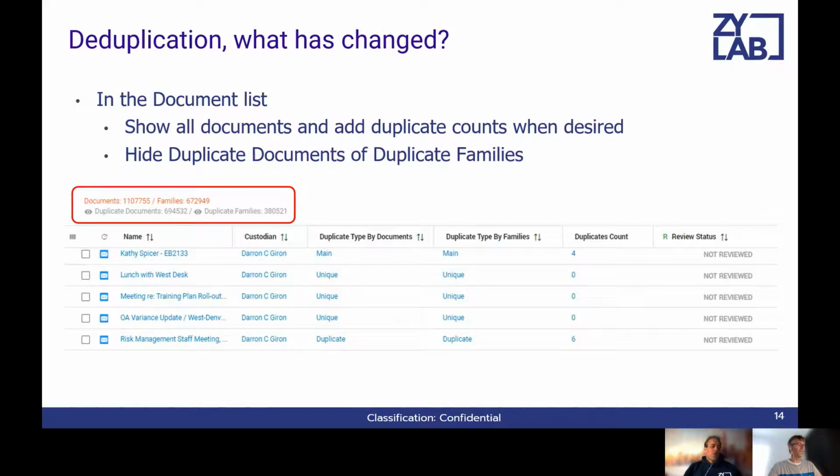Yeah, so basically whenever you do a search or filter out documents, you get a result list with the number of documents and families in your current result set. And we now allow people to also filter out the duplicate documents or families from their result list. And we actually preserve this, so when you filter them out, they will remain filtered out.